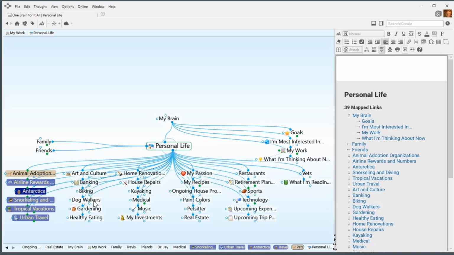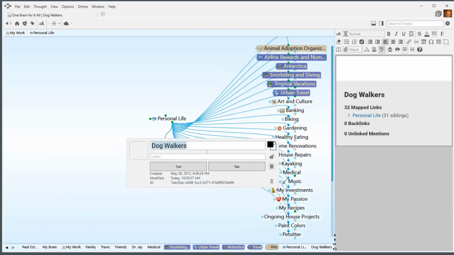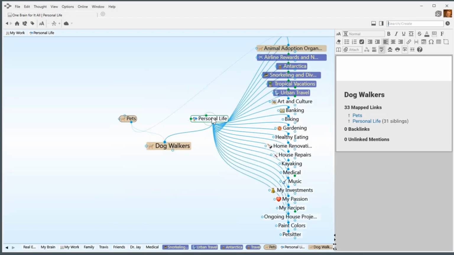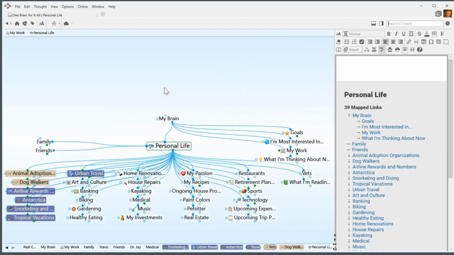Let's find a few more. Dog walkers. Once again, you saw that I could open up the thought properties display and change the thought type that way as well. Now we're getting into a new key ingredient I'd like to introduce, and that's mass selecting thoughts. We're going to use this quite a bit over the next few minutes.